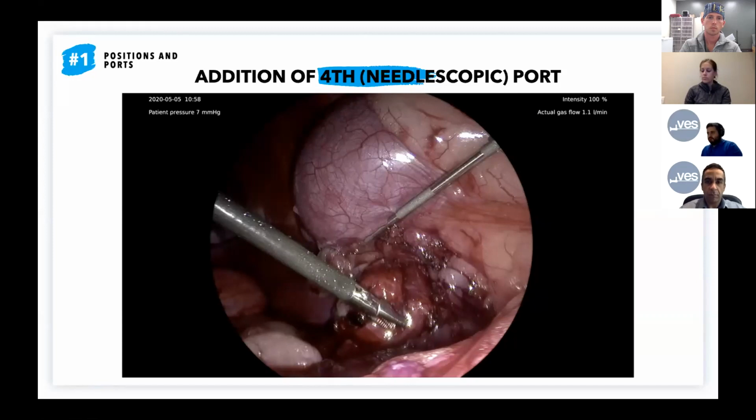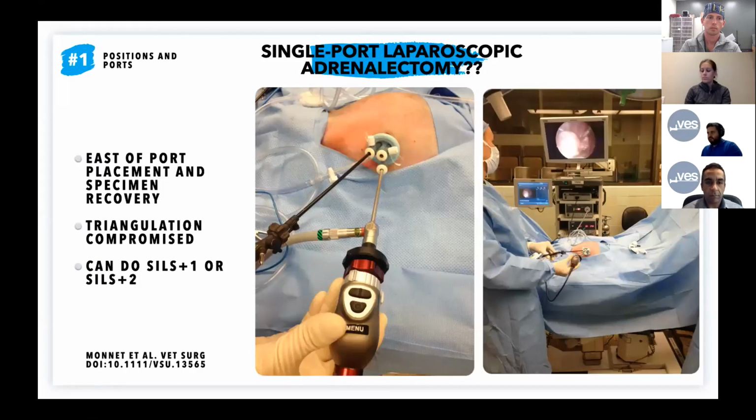Single port adrenalectomy was just described. Eric Monet just published a paper. I don't know if Eric's on here or not, but he can definitely comment himself at some point. He published a paper with a number of these, and he's a big fan of the SILS port. I tried the SILS in 2 or 3 adrenalectomies, and I must say I didn't love it.